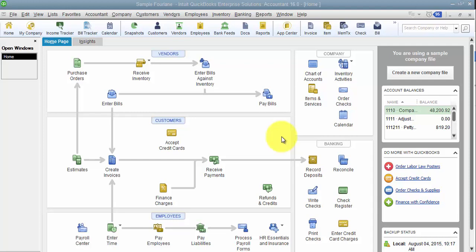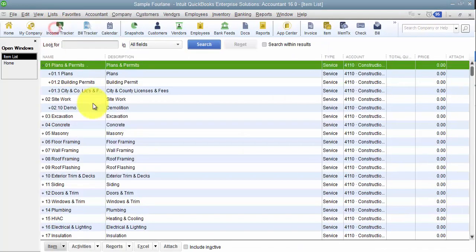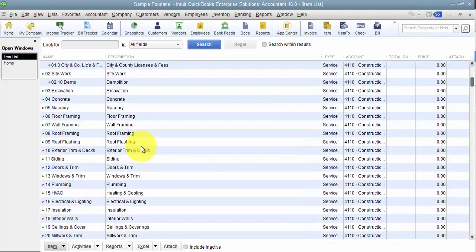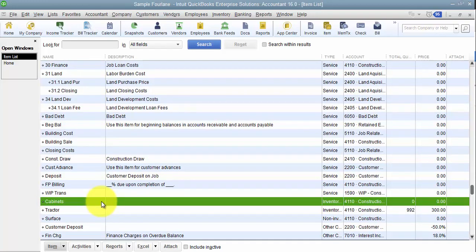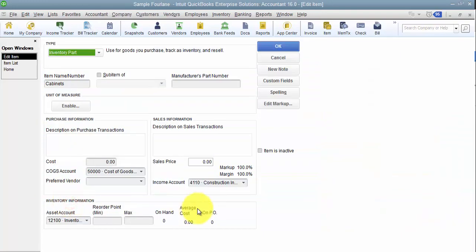All right, so how do we use it? So the first thing that we want to do is go into our items list, and we need to set up a custom field for the items. So generally these are done on the inventory parts, but they don't have to. They can be done at the service part level as well. So you can see here I already have a cabinet set up. I'm just going to go ahead and use this.